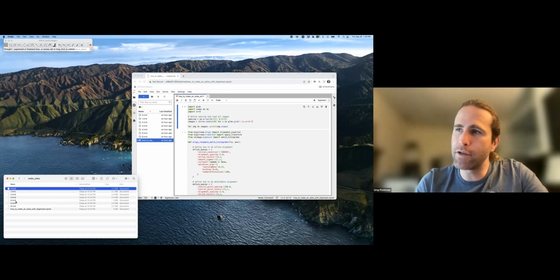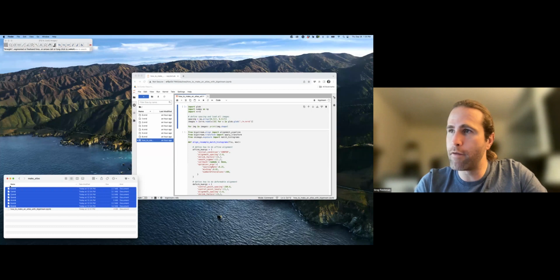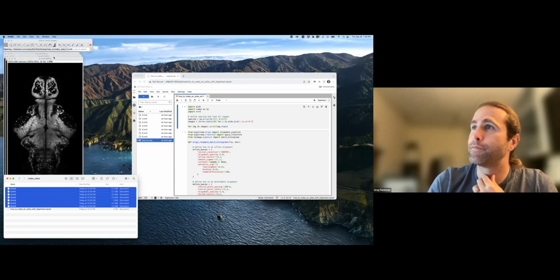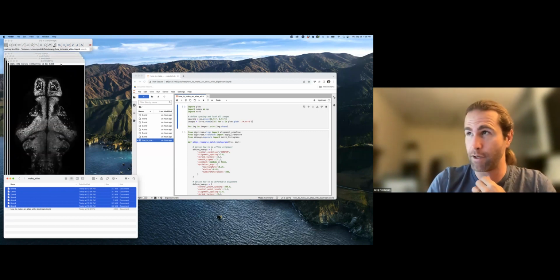So I have a collection of 7 images of the zebrafish brain. These are 2D. I just grabbed a slice from the middle of the brain for all of these samples. And here's what they look like. These are all different fish.